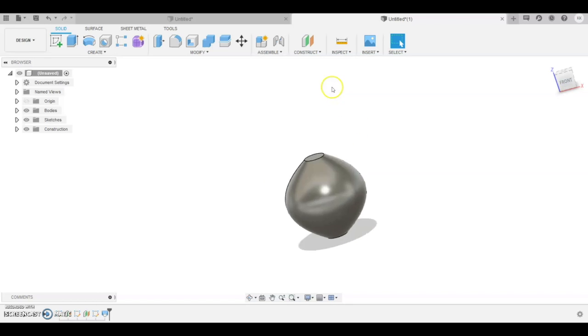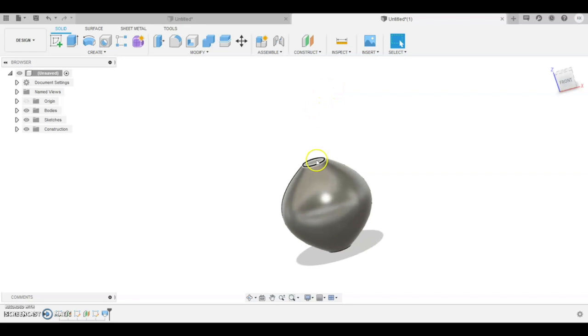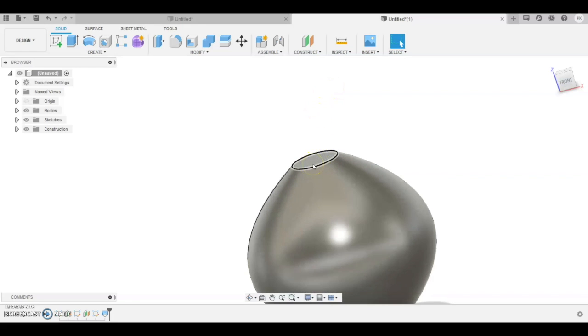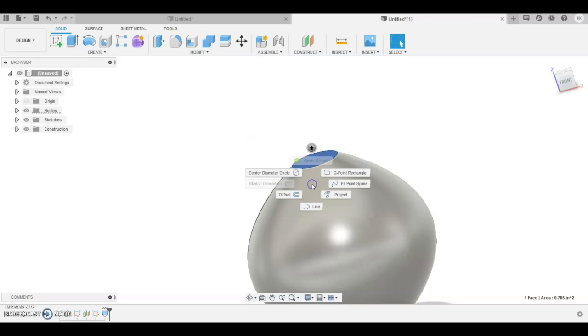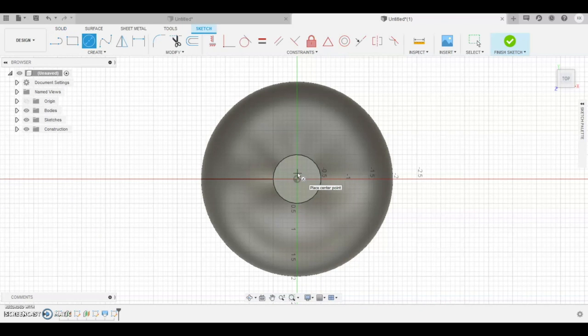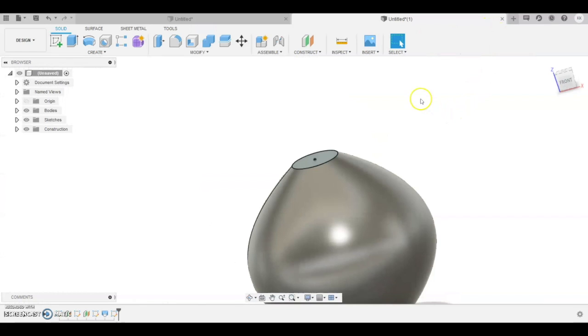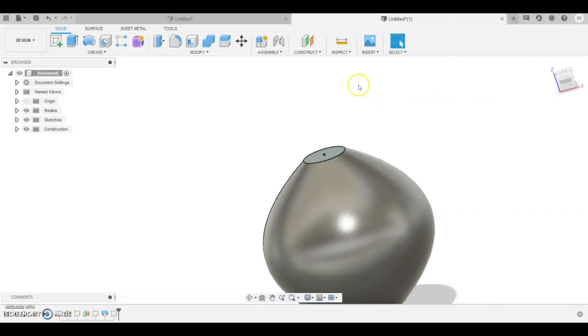Once that's done, I'm going to do the exact same thing on top of this. So on the top of here, I'm going to create a new sketch. I'm going to create a circle, same size, 1 inch. Finish the sketch, and I'm just going to repeat that process.